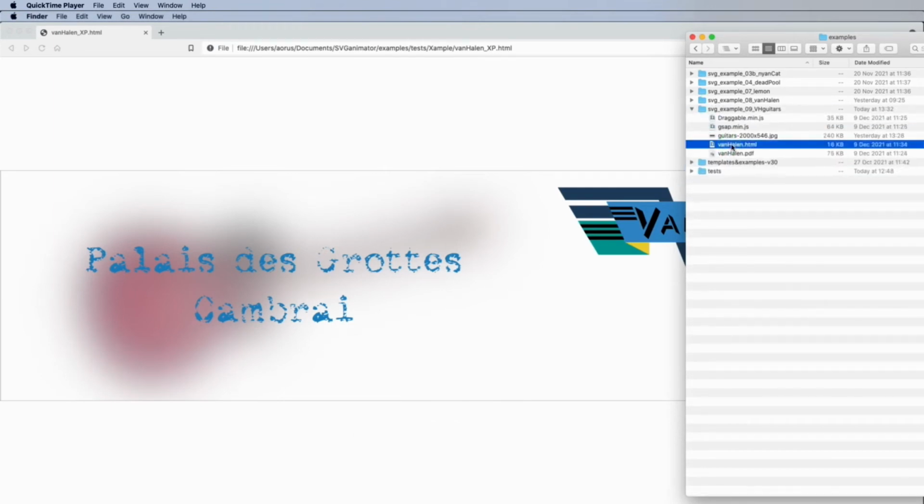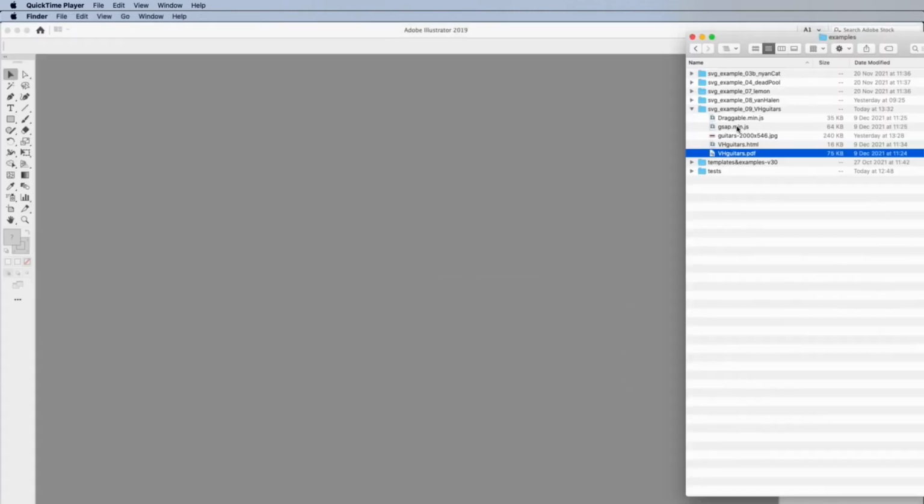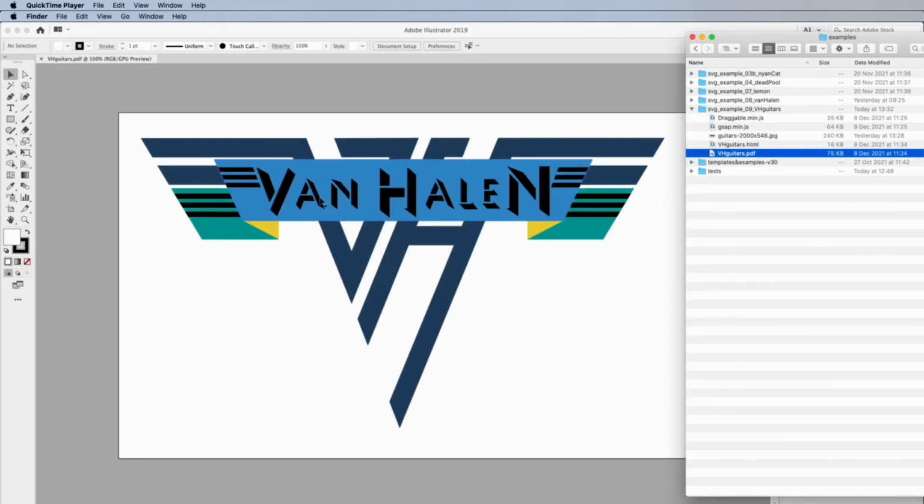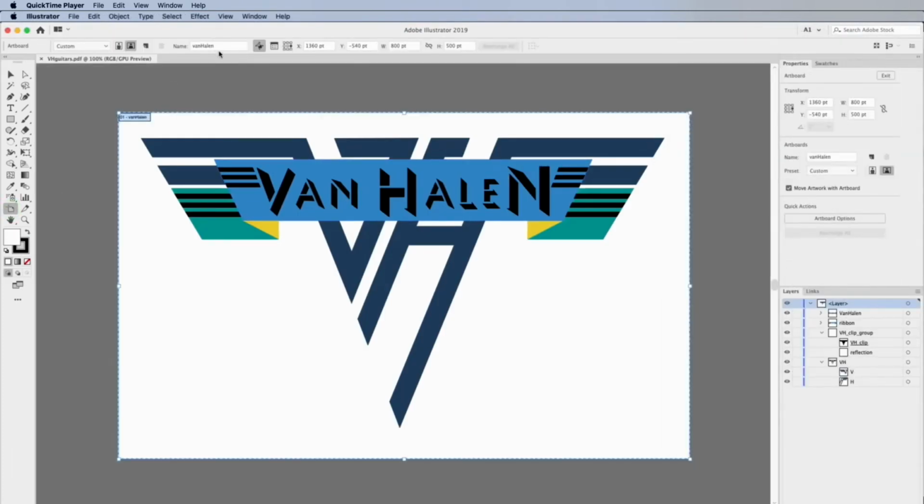So I have to rename them. Then I will open the PDF in Illustrator and add some elements. So first I will rename the artboard and resize it from the right. So 1940 is the new size.